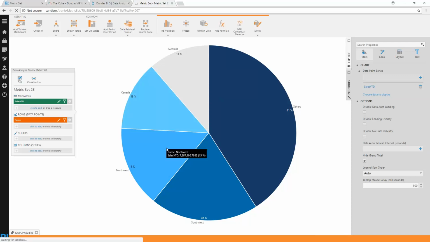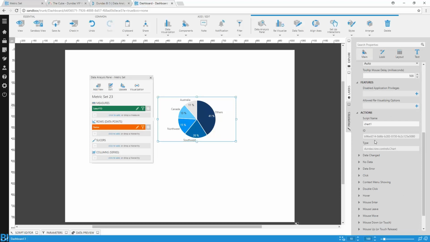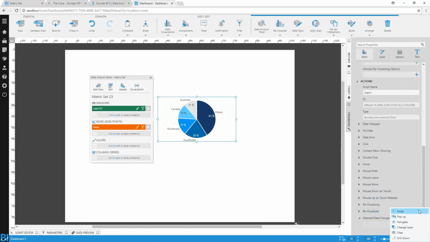So let me go and add this visual to a dashboard. And if I go into the properties, you can see here there's a selected data change interaction. So that's a new interaction you can now use. And again, you can of course apply it with all the different types of interaction we supported up until version 5. I can fire a filter interaction in here, a drill down, a change layer, a navigate interaction, a pop-up, or even my own custom script that will be triggered or fired whenever I'm selecting a number of data points. Again, very powerful when you want to create a custom user experience based on what the user is doing when pointing and clicking on different visuals in the dashboard.